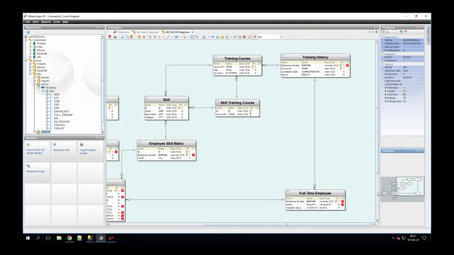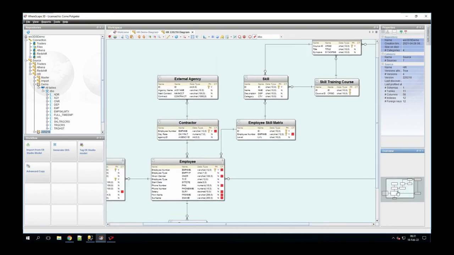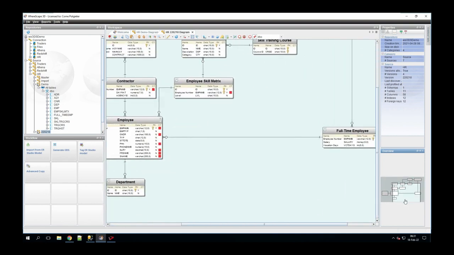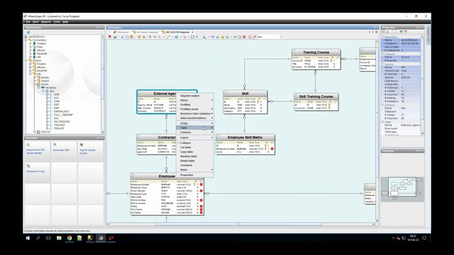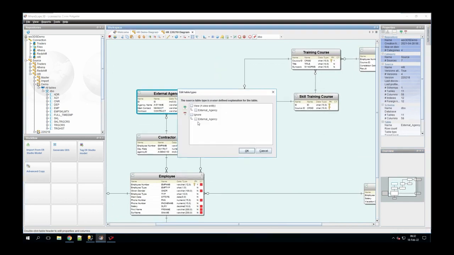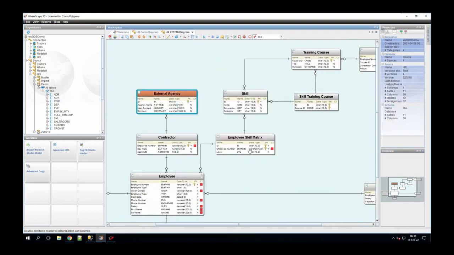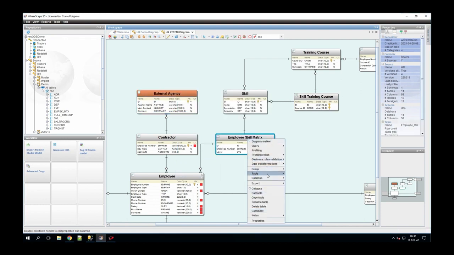You can also do some other things. So let's say I want to exclude some tables. I am not interested in, for example, this external agency table. I can tag it to be ignored in my data warehouse. And let's take employee skills matrix as well.